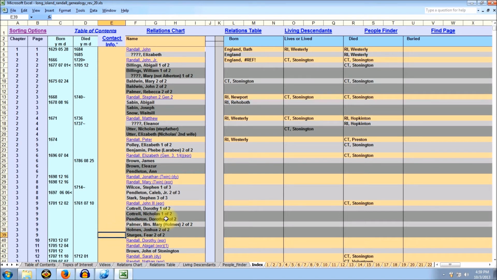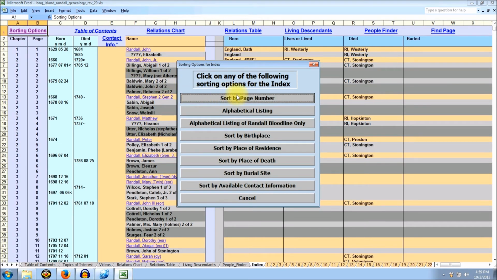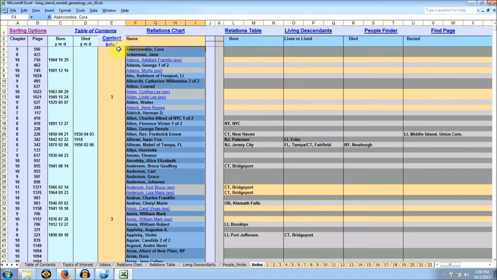You do have the capability of sorting this index according to the type of information that you're looking for. Right now you're looking at a sorting by page number. Now I'll click the sorting options to see what other ways we can sort this index. Here is the default setting, which you're looking at right now. I'm going to select now alphabetical listing. What that does is it sorts all of the names in alphabetical order, last name first.